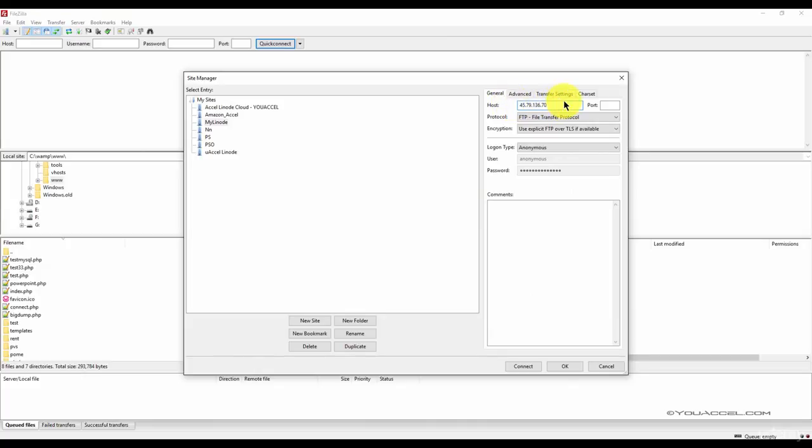Make sure you remove any unnecessary spacing from pasting. Leave the port empty, so FileZilla will just use the default FTP port. Set the protocol to SFTP. The SSH file transfer protocol is much more secure than the regular file transfer protocol. For logon type, select key file.